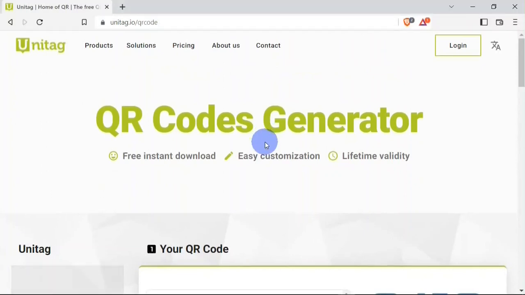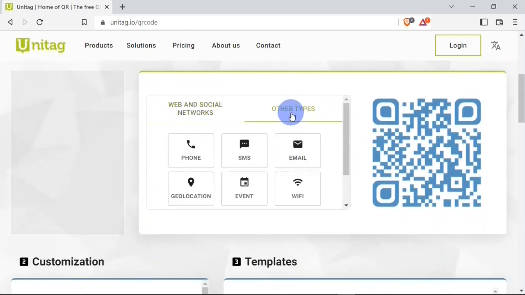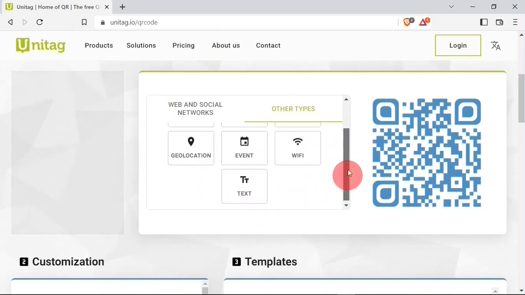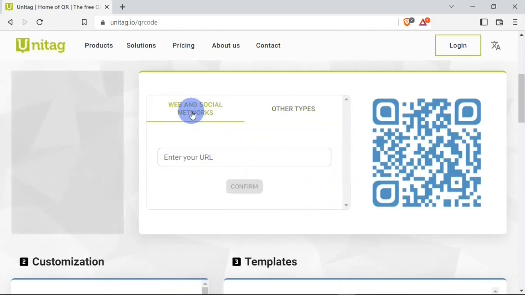So another way to generate a QR code is to head over to your browser and then search for unitag.io/QR code. So right here I can generate QR codes. When I scroll down a bit, within other types, I can select what I want to generate a QR code for, whether it's a phone number, SMS, an email address, geolocation, events, Wi-Fi, and text. So you're going to choose the one that you want right here and then head over to the previous tab.